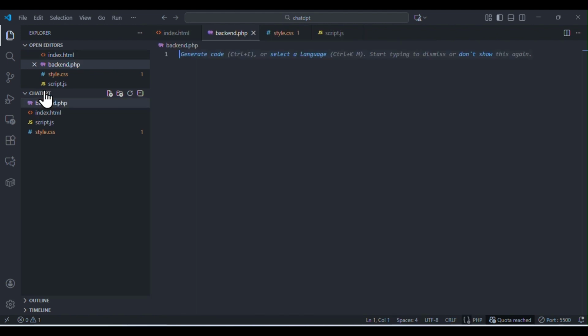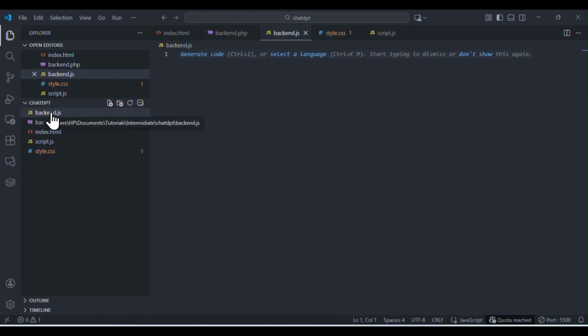.php. Okay, so I'll create our Node.js file. Since Node.js is JavaScript server code, it's going to have a JS extension. So lastly, we create our Python backend.